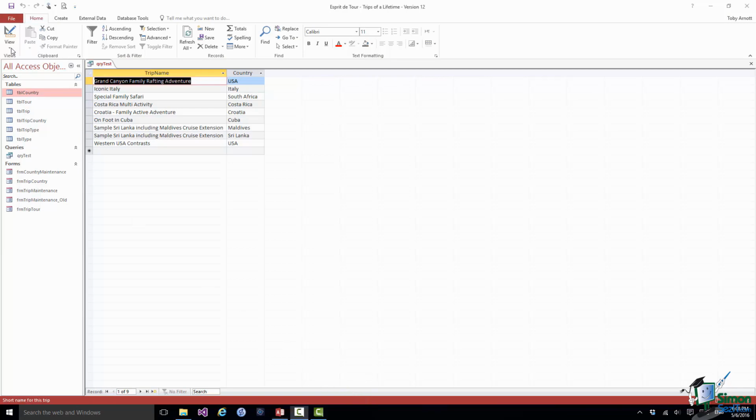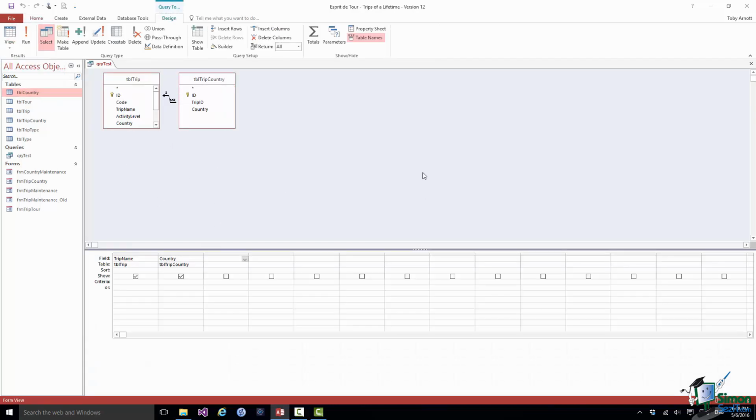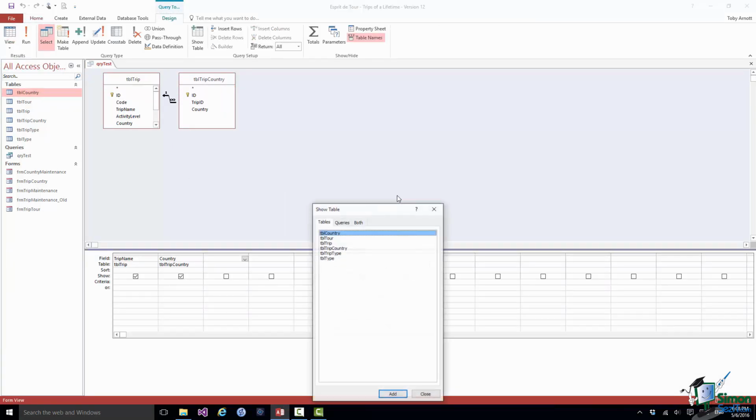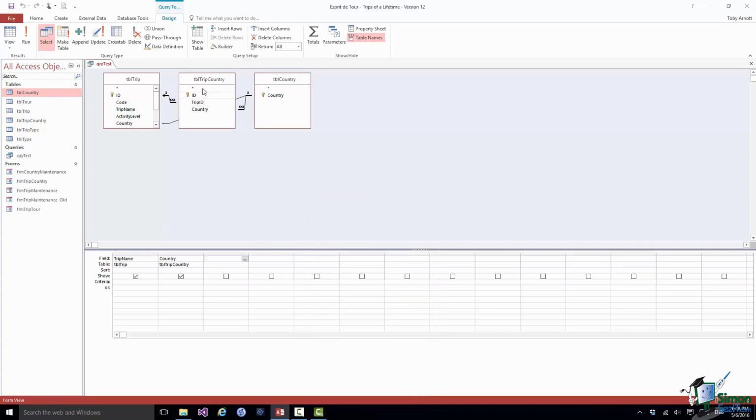Let me go back into design view, and I'm going to show the country table now, and I'm going to remove trip country completely. Now notice the relationship between trip and country. In this case we have a relationship based on the old country field in the trip record.